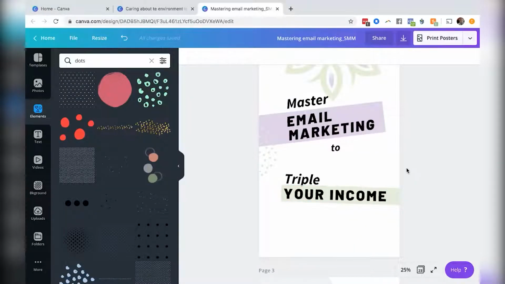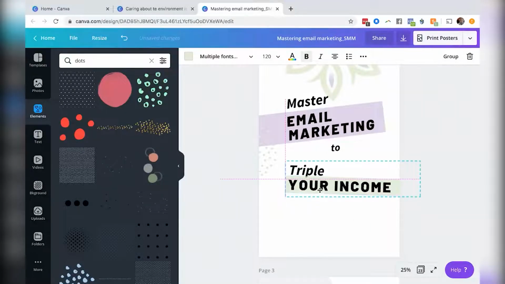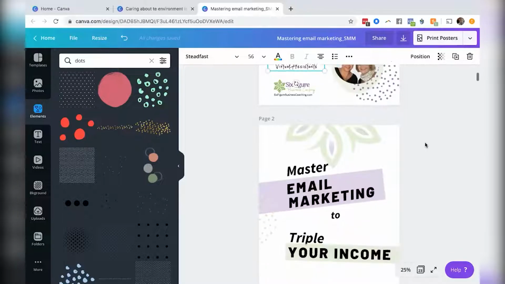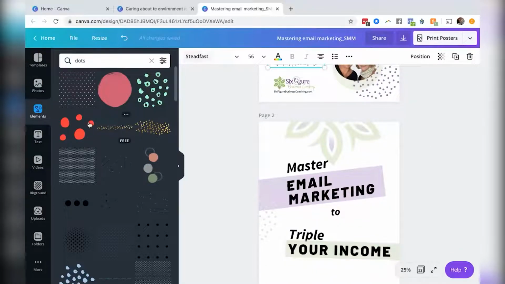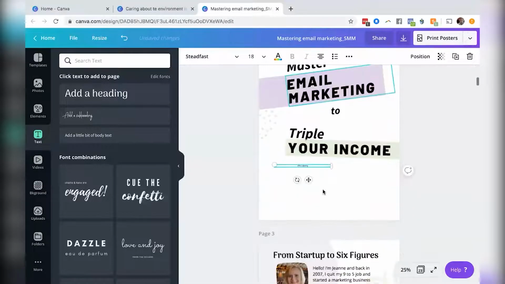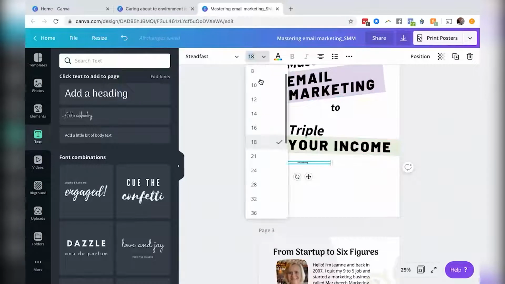Now I feel like these elements are a little too far down. So if I highlight all of them, I can bring them up a little bit. There we go. Then this is a text box, and the text is steadfast. I'm going to go over here to my text. Text box shows up there. Make it bigger.